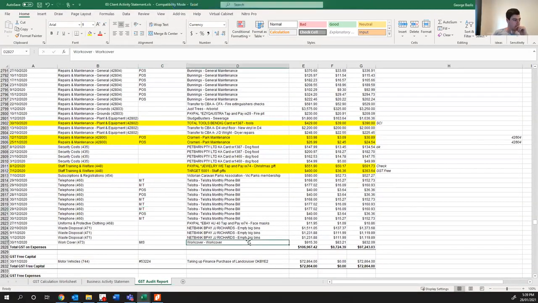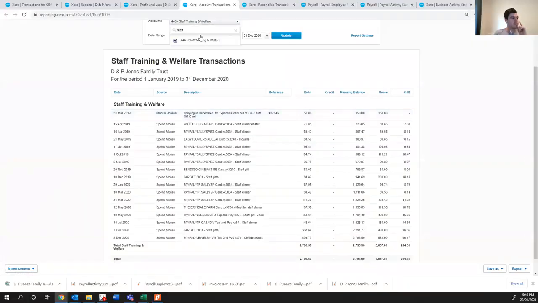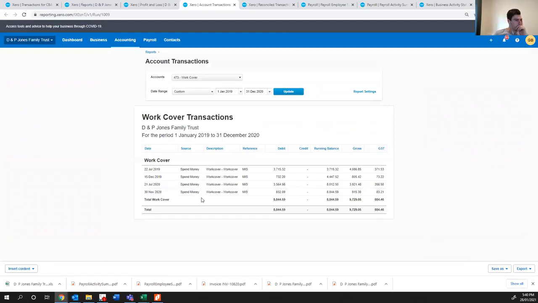Park membership, that's all good. Face masks, yes, definitely fine during COVID. Work cover. Just check if we have that on file. If not, I'll request it, unless he's on instalments. Cool. Okay. So work cover.